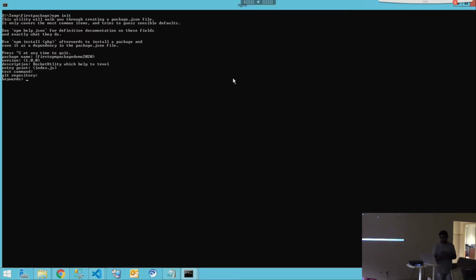Or the keywords. Keywords are basically for when your package is out there and people need to find it, not only by the name. If you mention some keywords, whenever they search on those keywords, your package will come into the search list. We are doing it for Rocket, so let's mention Rocket.